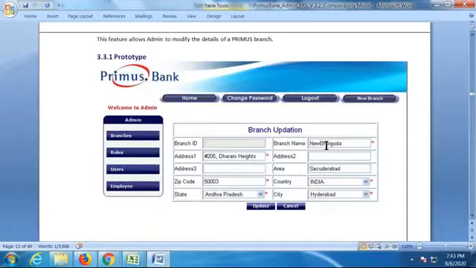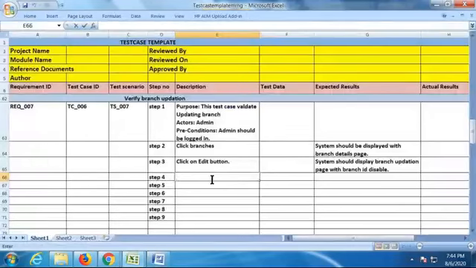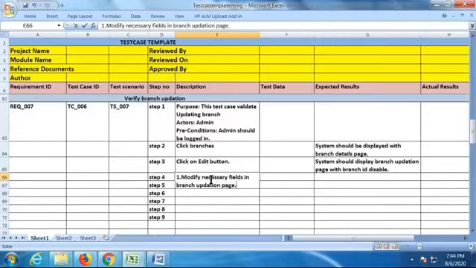You can modify branch name, address one, or whatever. Whatever fields you want, you can modify. Don't say enter. Enter means what? We are creating it. We are not creating, because we are working on an already existing branch, right? Simple stuff we can say. What I say here: number one, modify or update. You can write only modify necessary fields in branch updation page. That is number one. Number two, click on update button.